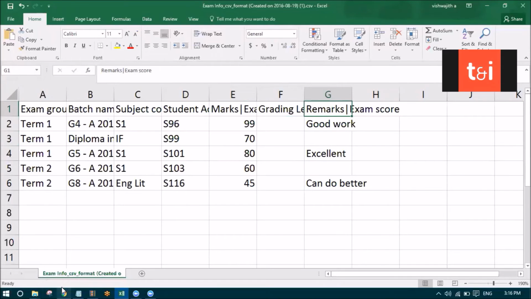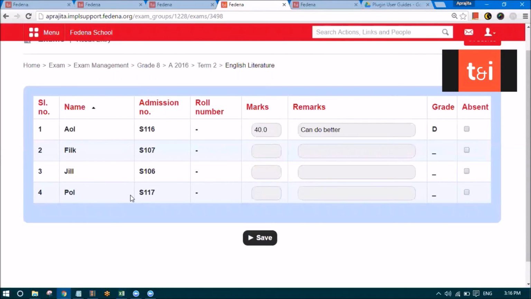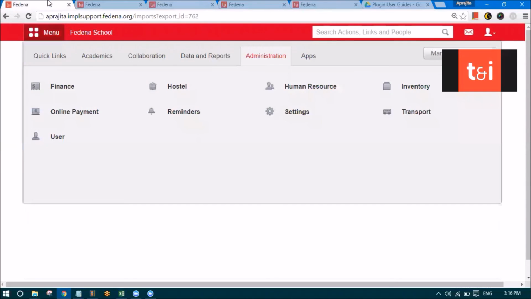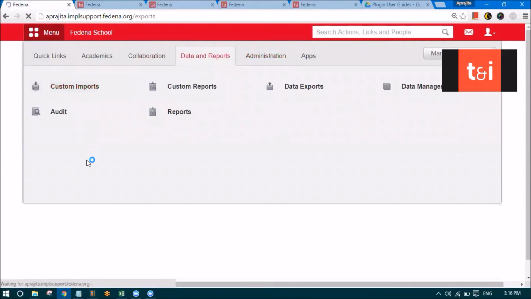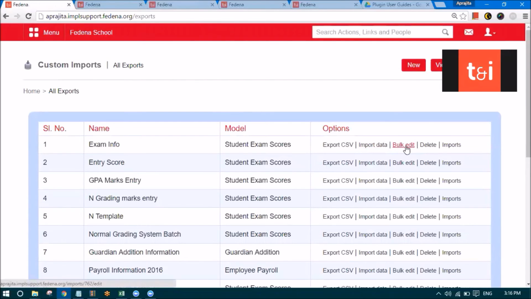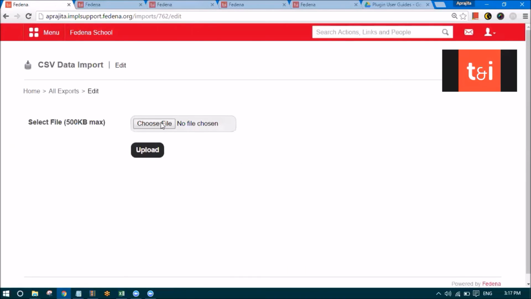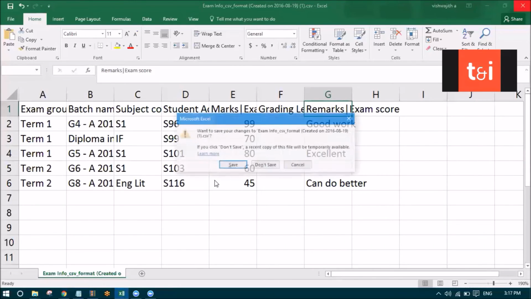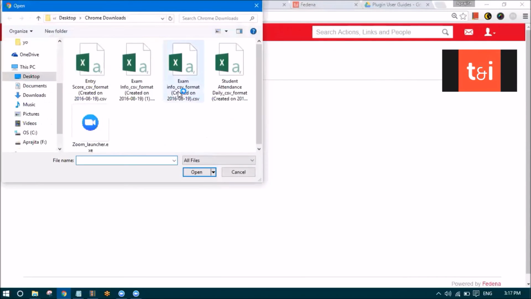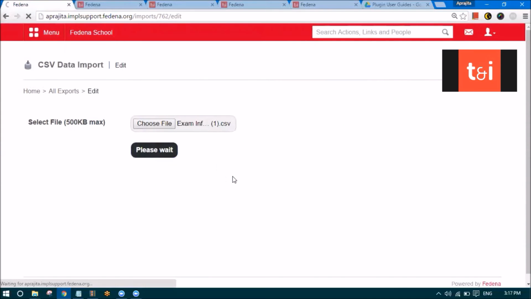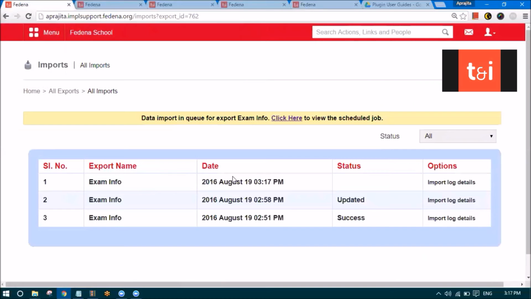Now, once we have done this change, we are going to upload it into the system. So we will again go to custom import, and in front of the model, we will see this option of bulk edit. We will not be using the import data option when we are doing an update. When we are performing an update of the data that is already there in the system, we should use the bulk edit option. We will click on this. It will ask us to choose the file that we just saved. So let's save this file, and now we will be uploading it. So this is the one, and we can upload. So we have done the change and uploaded the file using the bulk edit option.